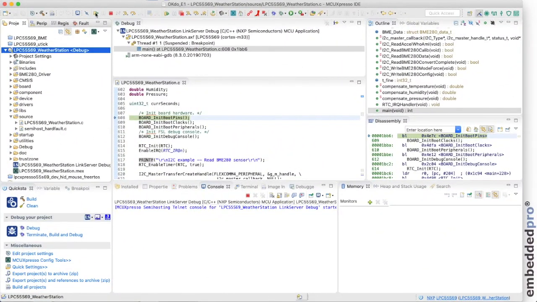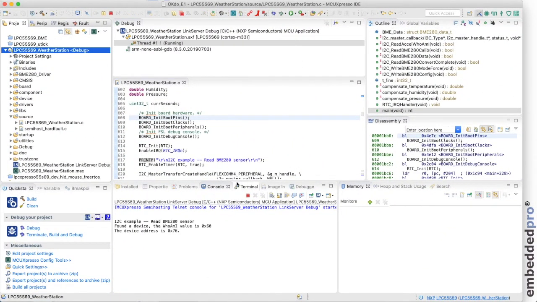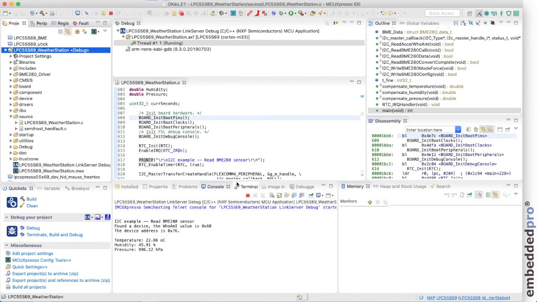Okay, let's run it. And now we have to wait for a minute for the sensor to be read and the values to be printed. There it is.